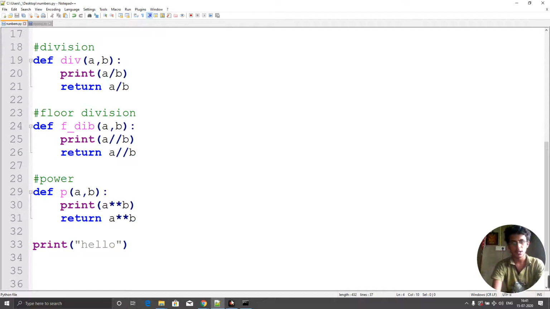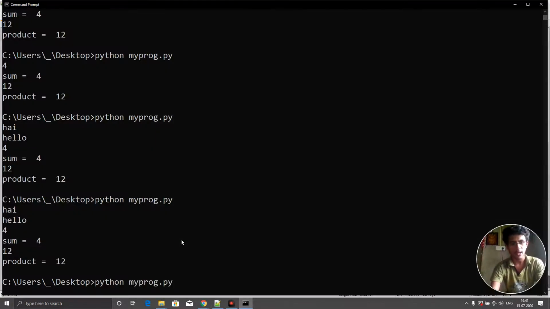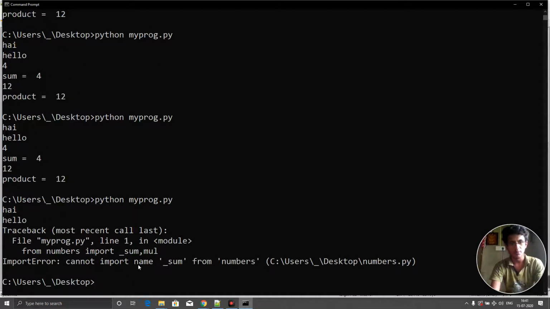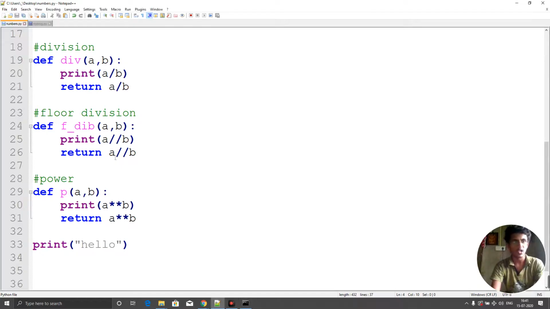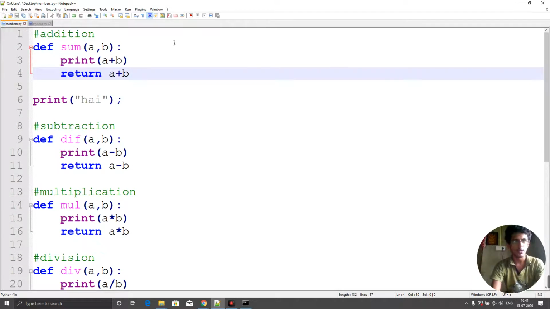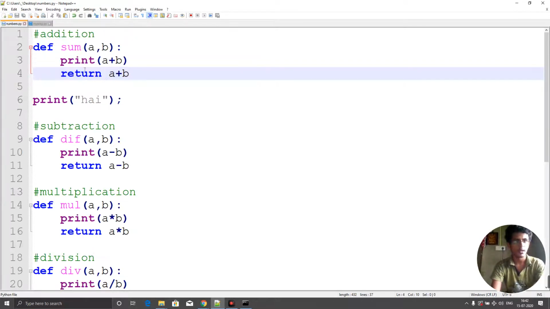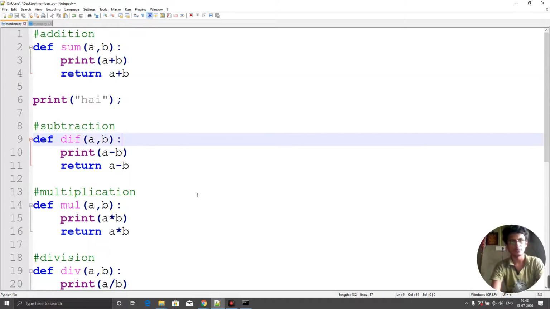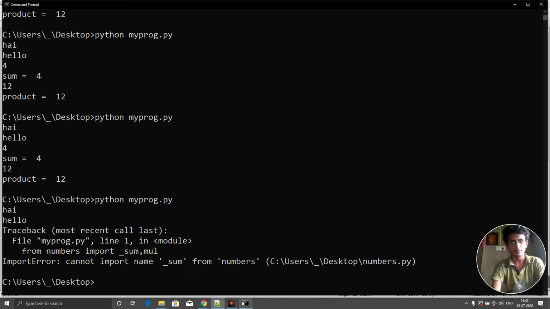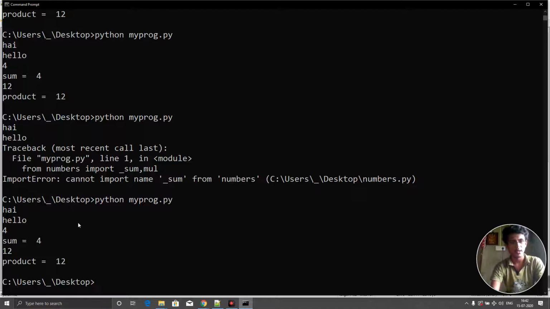So now we will check. Okay, it says it cannot import. Here I have not changed it, I think. Here I need to change sum, and this is proper, but I think it's not saved properly. Yeah, I just saved this one, and this one. But now when we run this, yeah, hi, hello, 4, sum equals 4, 12 and python equals 12. Okay, it is going to run properly.